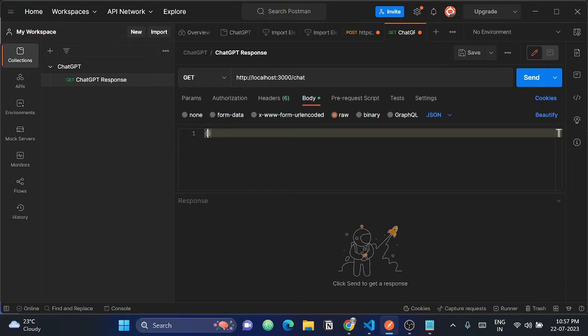So let's say I have a JSON object, and inside this JSON object I have a key with the name of prompt, and here is where I'm sending my prompt. So let's say, why is Goa beautiful? This is my prompt, right? Now when I send this request, I should get a response that should only have the answer, that's it.